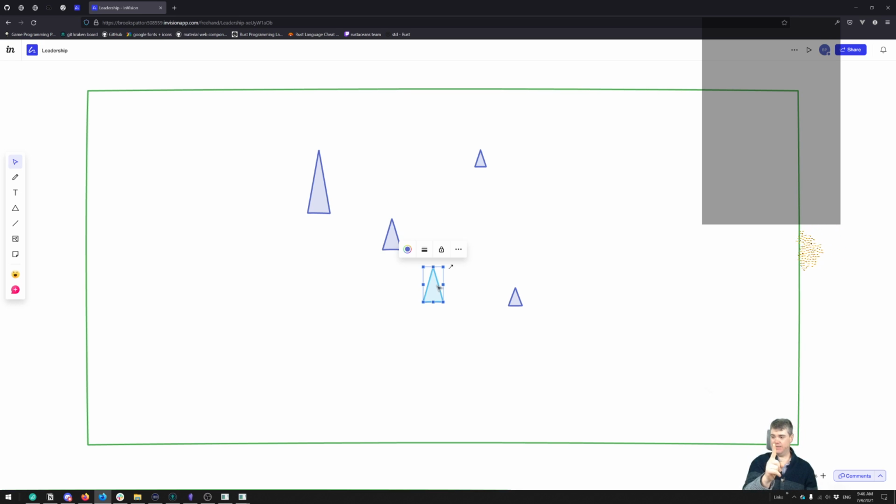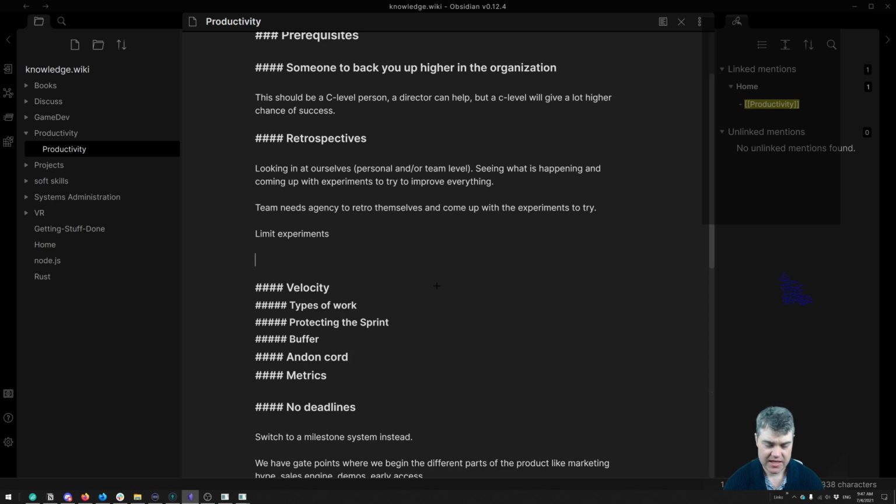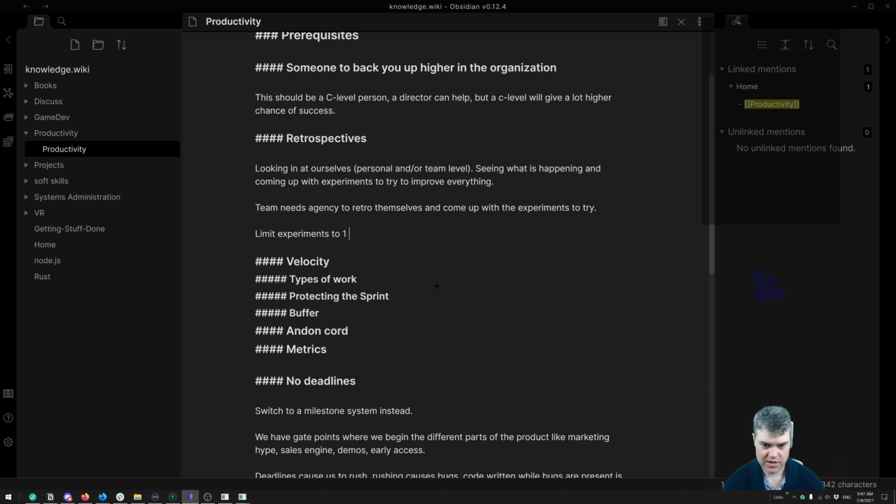So one experiment at a time. And try to keep your experiments to habits, because then you'll be able to add a new experiment in once the habit sets, which is really cool. It's pretty awesome when that starts happening. So that's back to this. Limit experiments to one at a time.